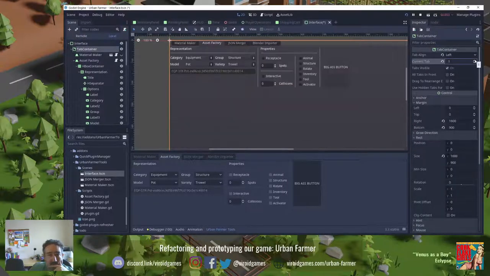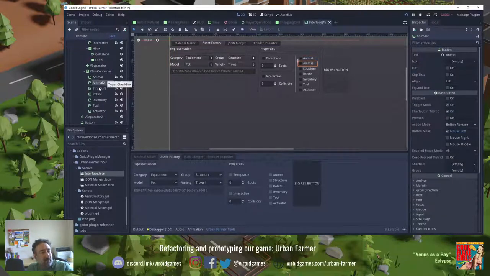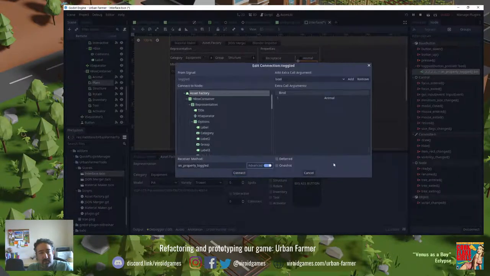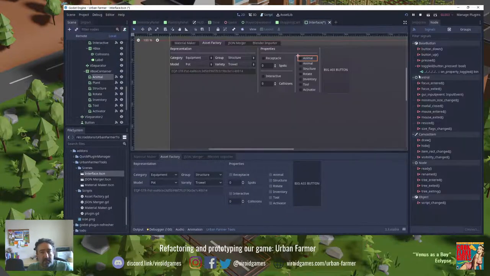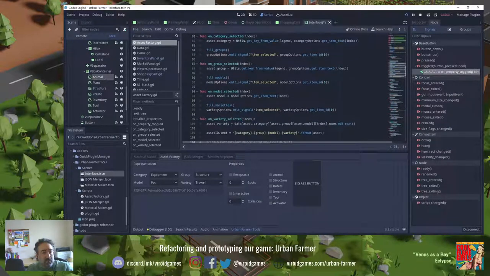Current tab is... I don't know why this is resetting. I do it manually here, it doesn't stay. I do it here, it doesn't stay. Reverse to zero. But this list needs a plant. This has some signal stuff. So just like this. Property selected, toggled. Whichever one is toggled.